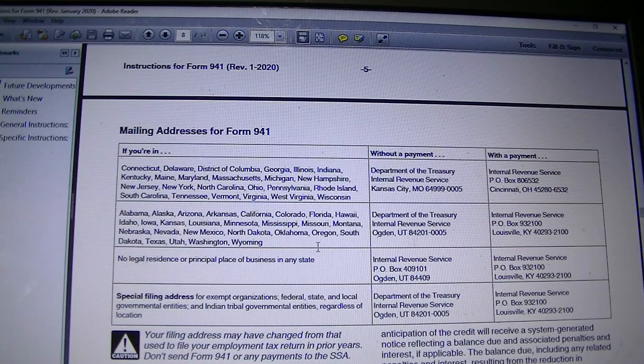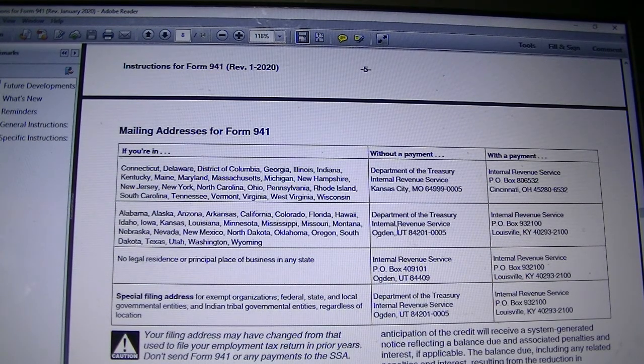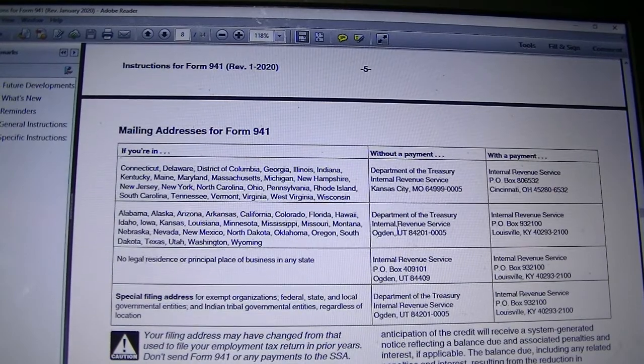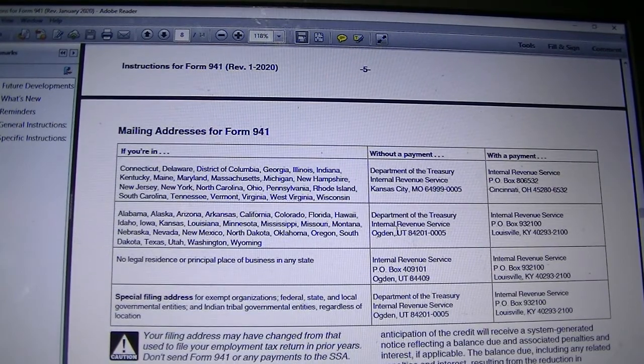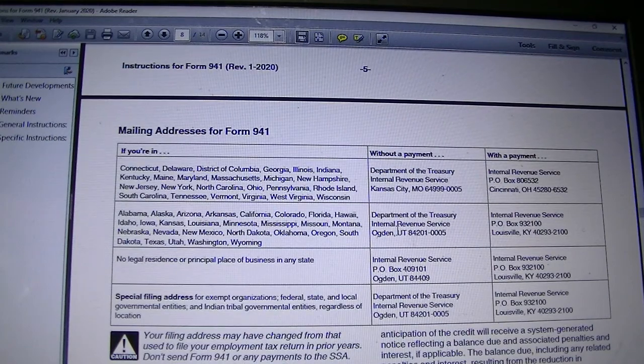So if you are making a deposit using EFTPS or EFW, which is electronic fund withdrawal, or debit card or credit card, and you are from Oregon, then you will send it to Ogden without a payment. That's where you will send your form. You won't fill out Form 941V. No, you are not going to fill up the voucher part. Just your Form 941, because you are already making a payment online. So you're not going to put payment in the envelope.